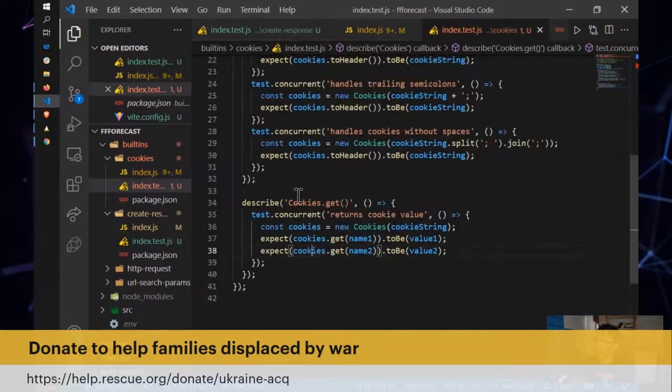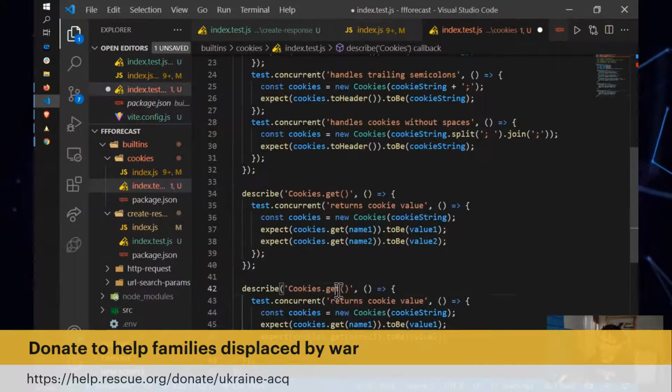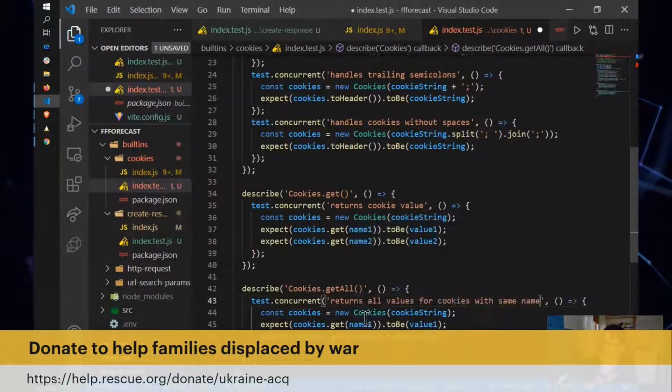Go back to our tests. We can assume that that's working. So let's do the next test for get all. And this returns all values for cookies with same name. So now I need to add another cookie with the same name.